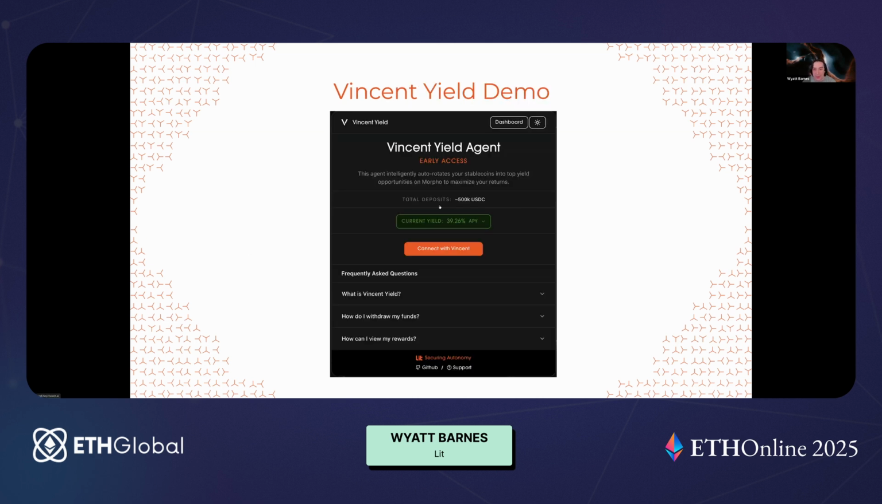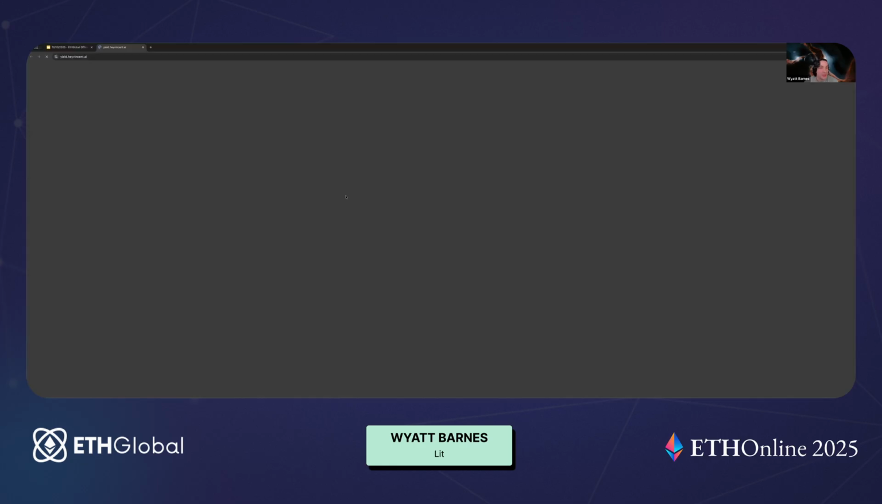Here we're actually going to go into a demo of Vincent Yield, which is a Vincent app that we have built as the Vincent team. This app uses the Morpho ability to interact with the Morpho vaults to basically find the highest yield vault and automatically deposit your funds into it. And so it's basically a yield maximizer specifically for Morpho vaults.